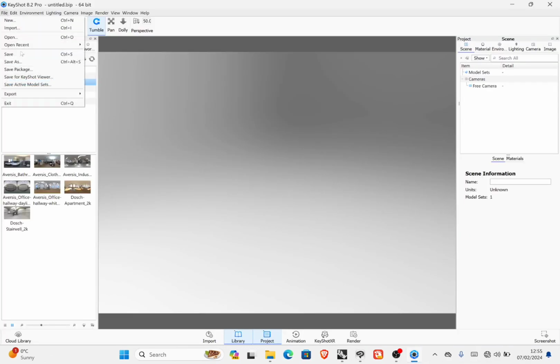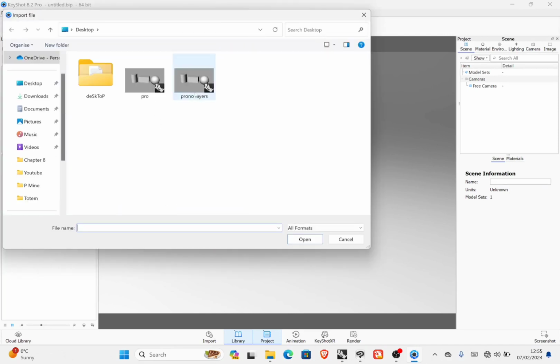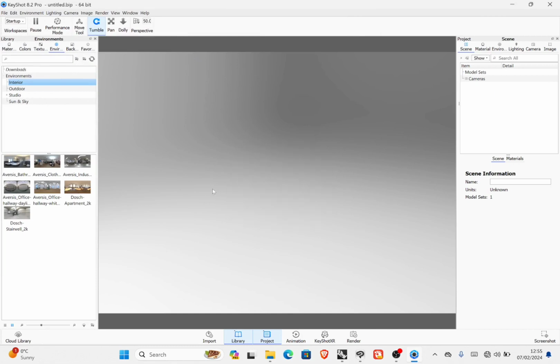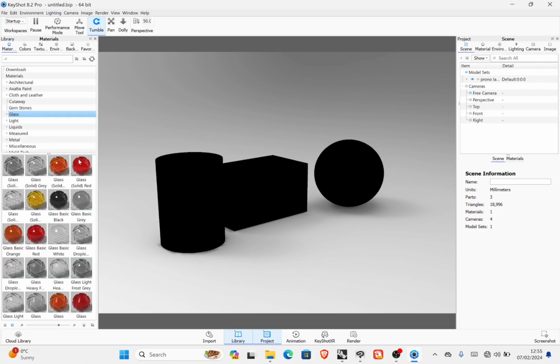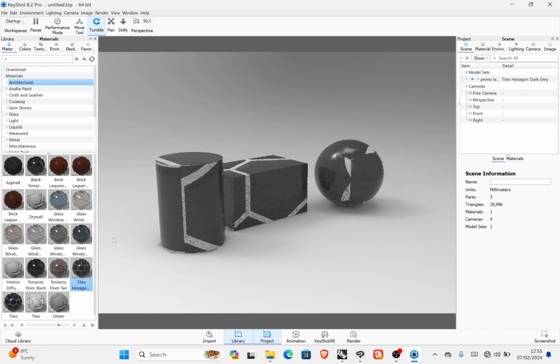So let's import the ones without layers. Import. Okay, and let's try and apply a material on it. You see what I'm talking about?